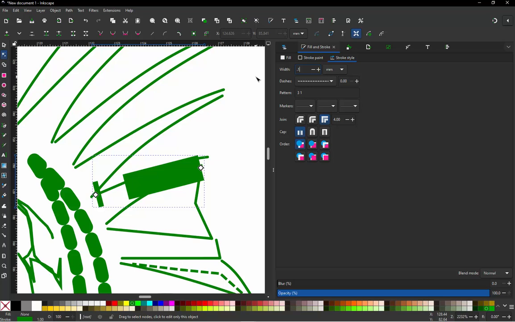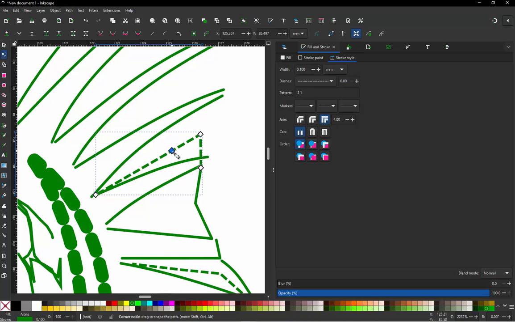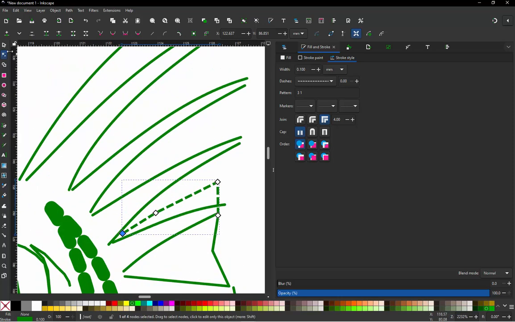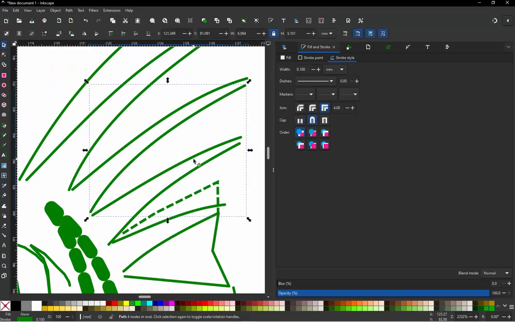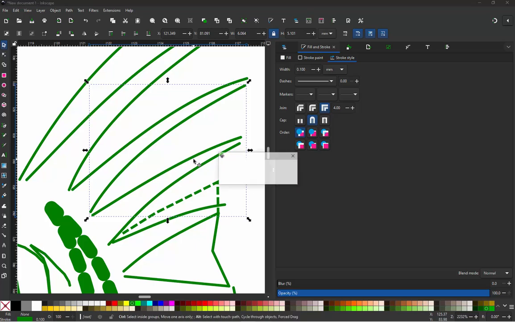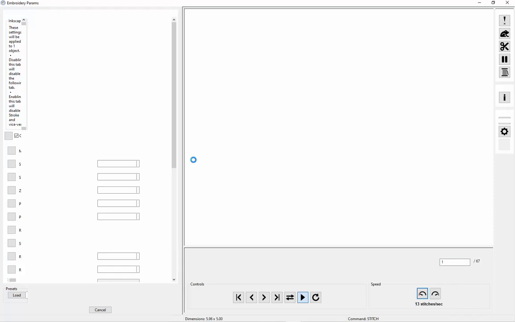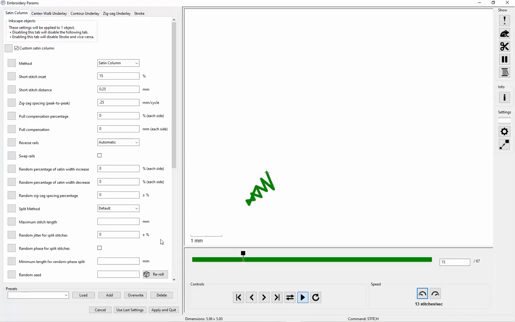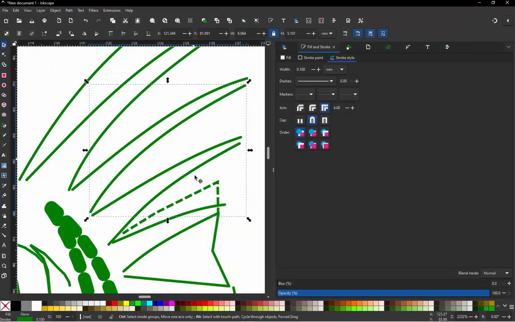Back that off to point 1. Double click here to control our path a little bit here. There we go. That takes care of that. So this one here, we need it to stitch from left to right. So we'll go into params. And it is stitching from left to right.